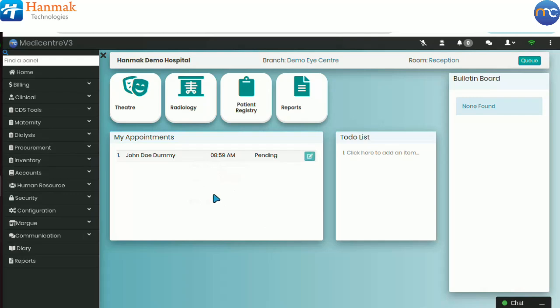The system also optimizes appointment scheduling, ensuring efficient patient communication and managing inventory for essential eye care supplies. Additionally, MedicentreV V3 aids in compliance with healthcare standards and provides insightful reporting to improve clinic performance. This comprehensive approach improves both patient outcomes and operational efficiency in the eye clinic.